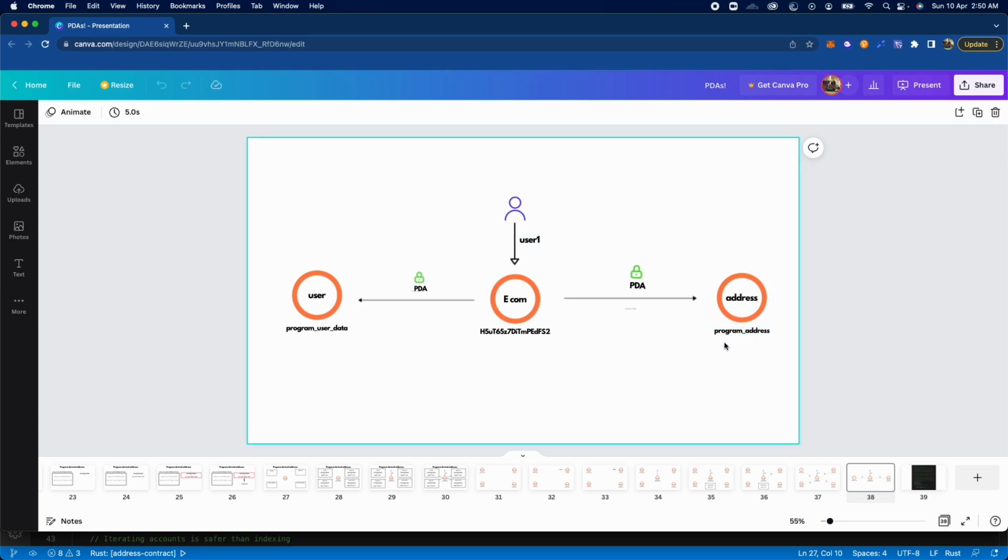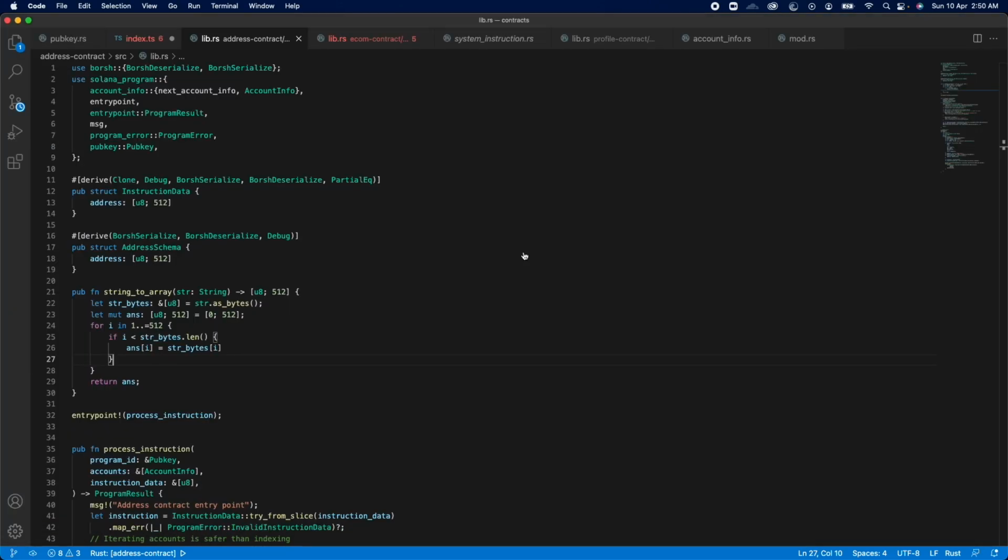So let's go over the address program first. This is an easier one. This is actually very similar to the counter contract that we did a few videos ago. So we derive two structs, the instruction data. The instruction data will expect an address, which is a string. A string can also be represented as an array of bytes.